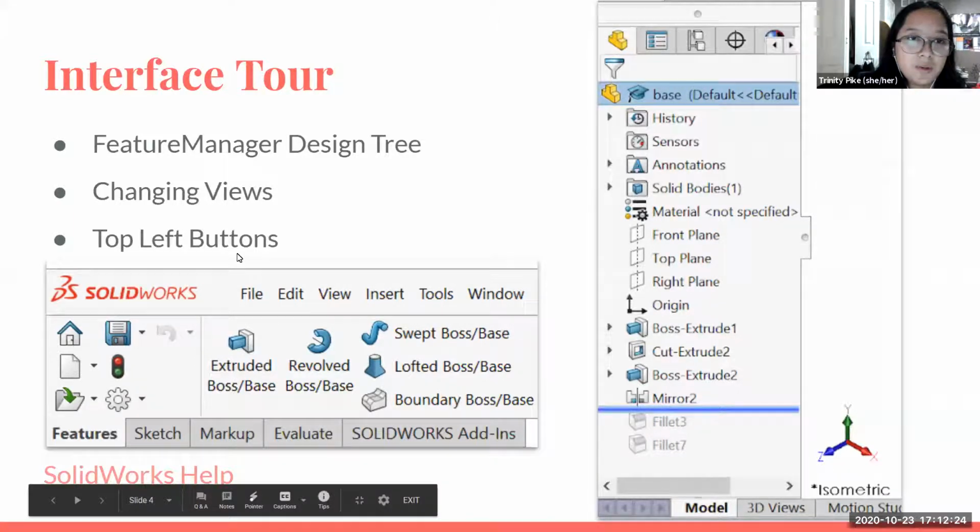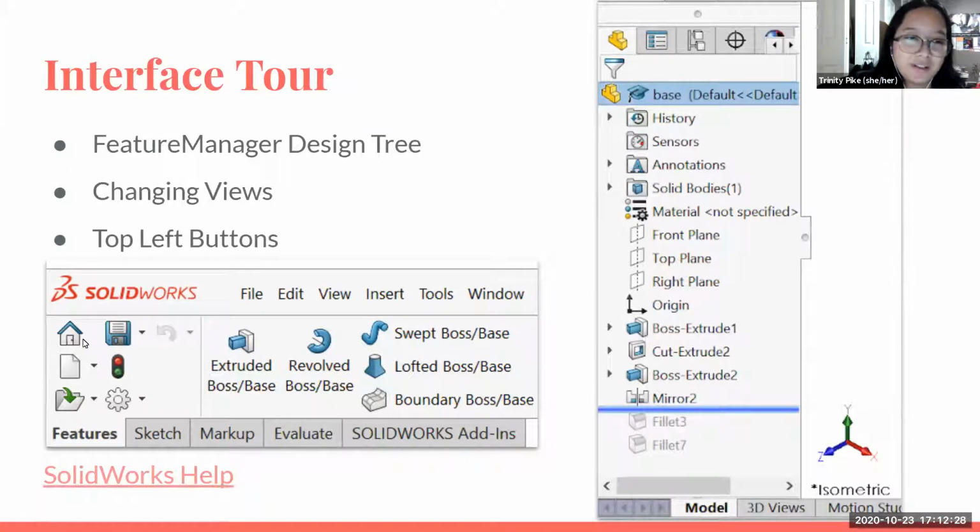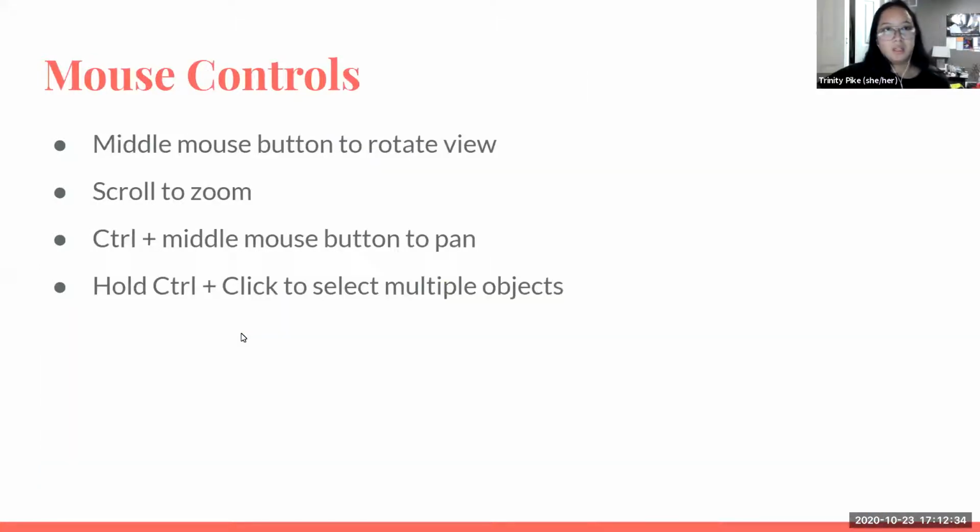There are also some important buttons in the top left. As you can see, you can save your part. You can also go back to home and rebuild in case you make any updates. We'll go over that more later as well. Then these are some important mouse controls that I'll demonstrate later. I won't read them through right now, but you can look over them to get familiar with them. I am using one of those computer mice. If you are on your laptop, it might be a bit harder for you, but we can definitely help you out with that.